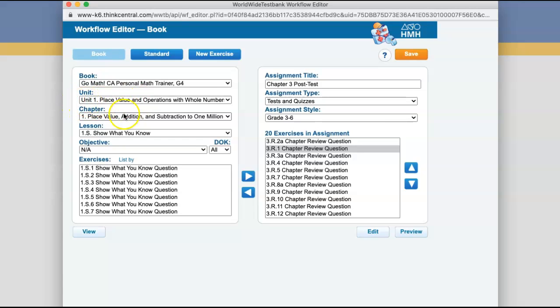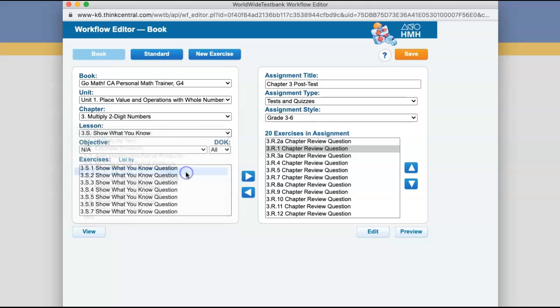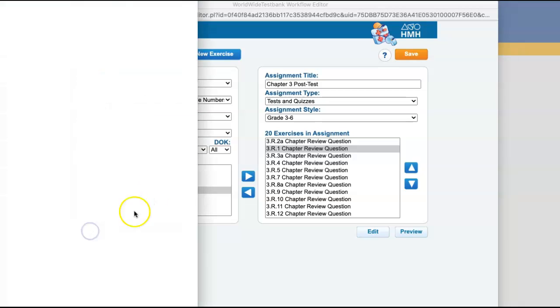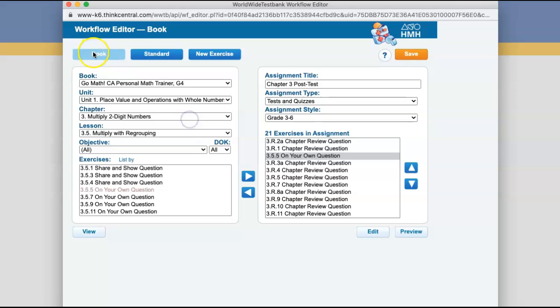Be sure you have the correct unit, the chapter, and then you can choose the different lessons within that chapter to add additional questions. For example, if I know that my students were struggling with multiply with regrouping and I would like some additional questions, I can choose that. And then at the bottom, I will have additional questions that I can ask. So I can choose one of these questions and view and determine if that is something that I would like to add to my test. And then click Close. I now have 21 exercises on the assignment.